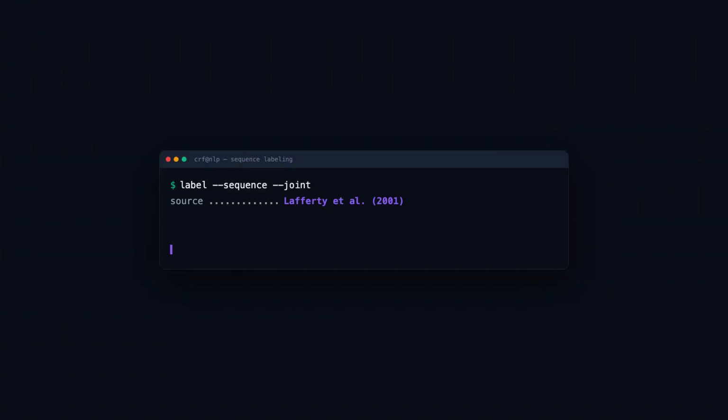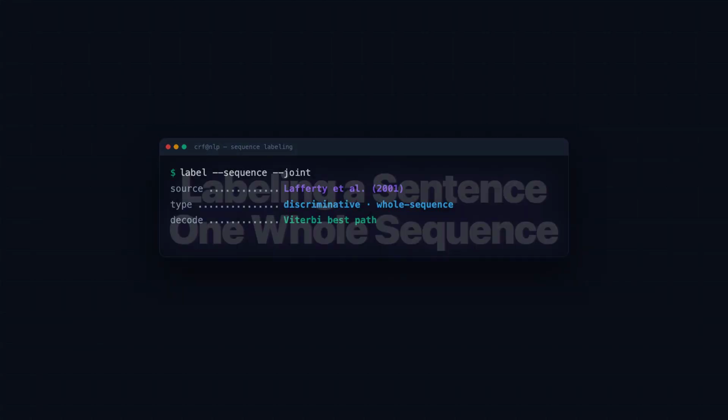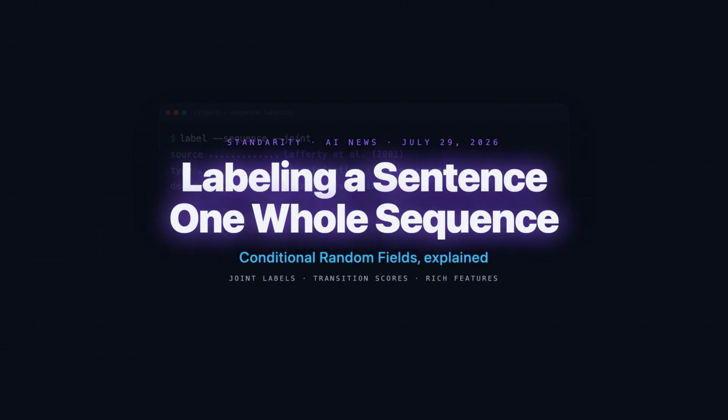Imagine you're labeling every word in a sentence, tagging which words are names, which are places, which are organizations. You could classify each word on its own, and plenty of systems do exactly that. But there's a catch. Labels aren't independent. An inside organization tag can never follow a begin person tag, because that sequence is simply not valid. A model that judges each word alone is blind to that rule.